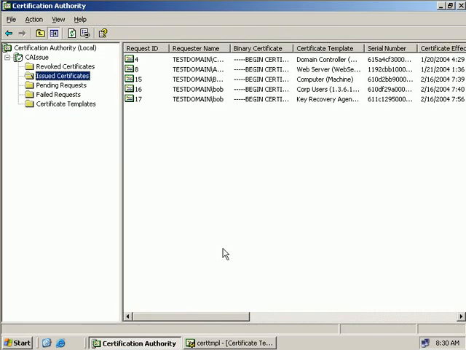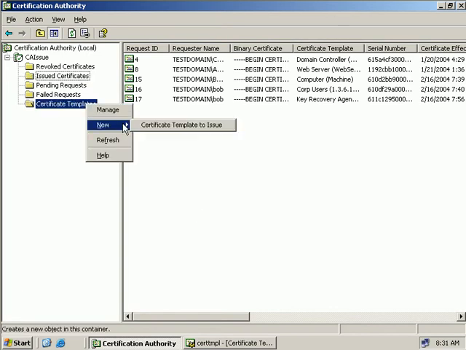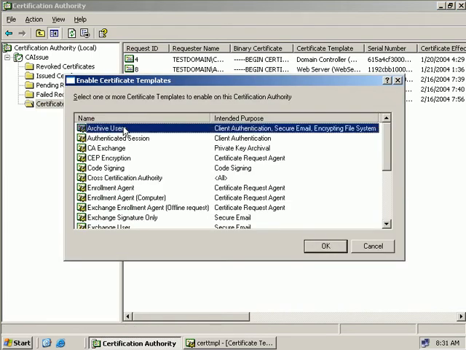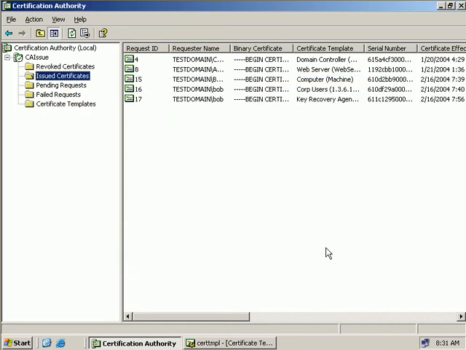Okay, so back on our certification authority, we'll again need to right click on our certificate templates and select New Certificate Template to Issue. Now at the top we can see our Archive Users template, so we'll select that and then we'll select OK. Now to enroll a user to get one of these certificates, we could either use the group policy auto enrollment process we've discussed in earlier videos, or we'll do it manually.